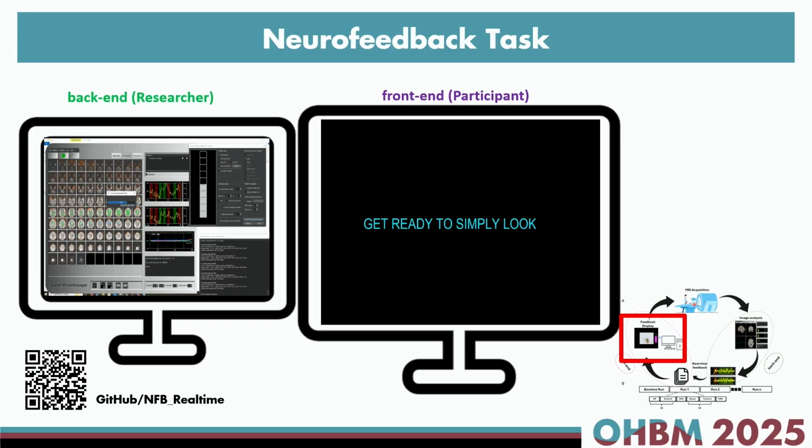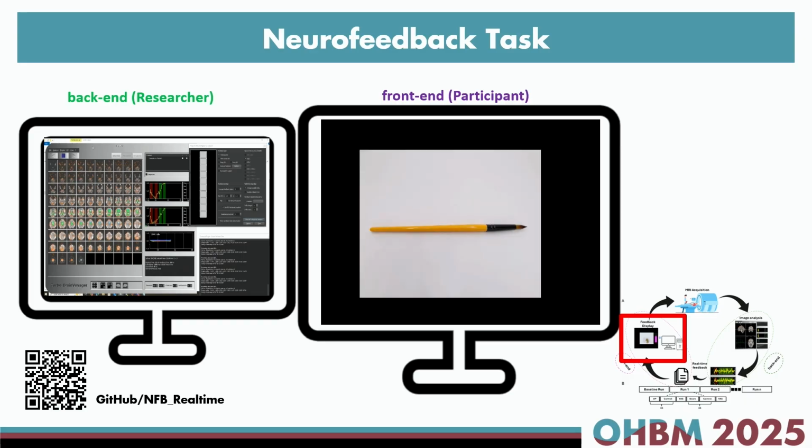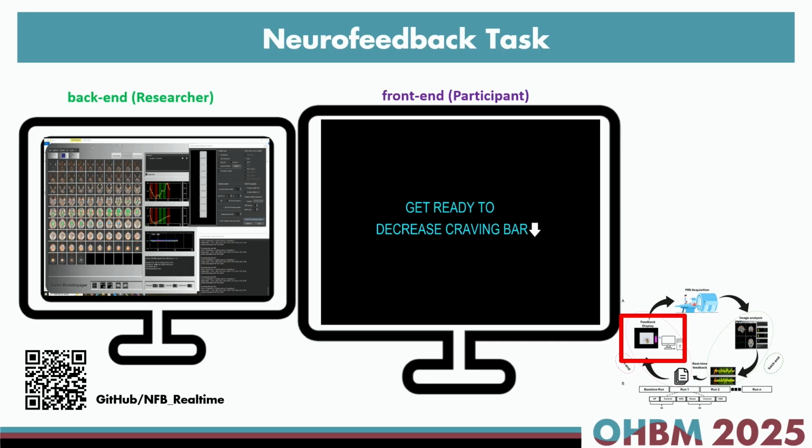Now you have a better view of what's happening, and then after each regulation, there is this neutral condition where they simply look at the images, they don't need to change anything, and after this neutral condition, there will be another regulation block.